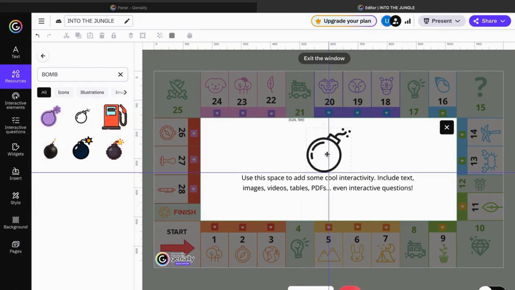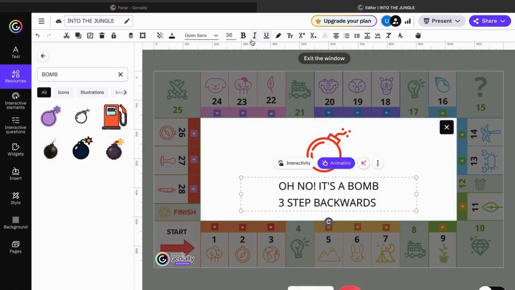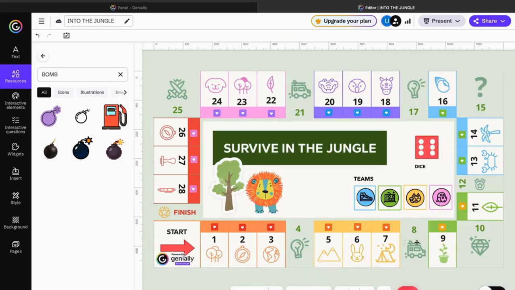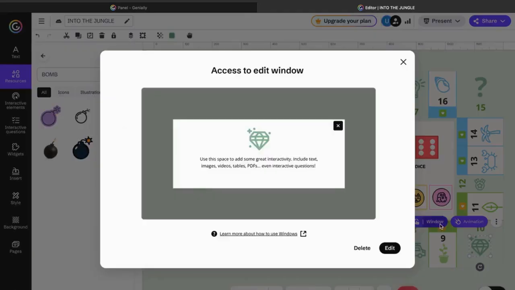After finishing the layout and decoration, now it's time for increasing engagement and competitiveness by adding power-ups. There are four types. First, the bomb, which moves back 3 steps, repeated twice. The jump forward 2 steps, that is repeated 3 times.